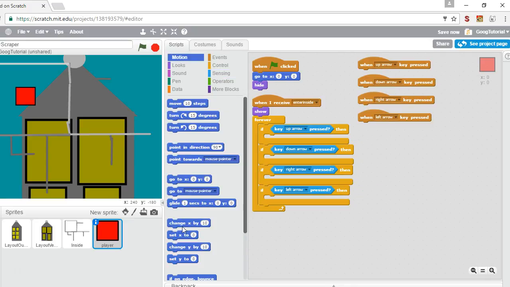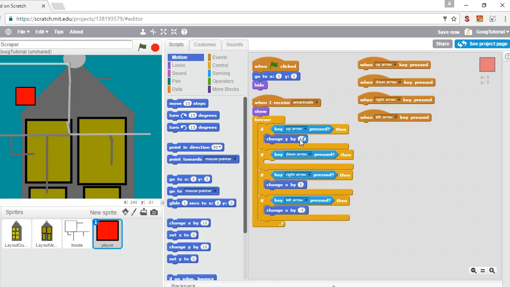So let's start. By pressing the right arrow, it will change X by 5. And since it's left, it will do the opposite, which is -5. It works the same thing with up and down. Up is regular, down is negative.